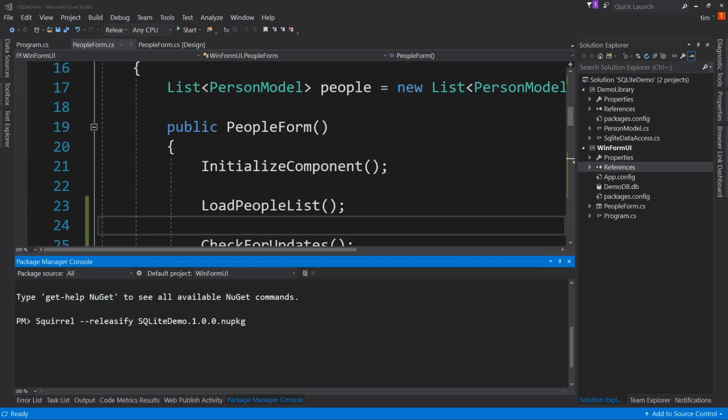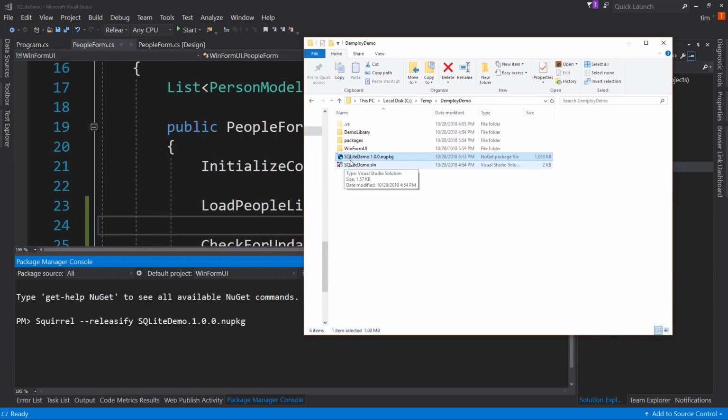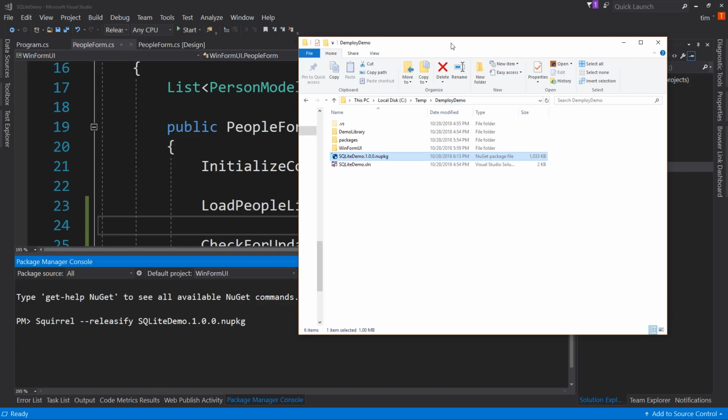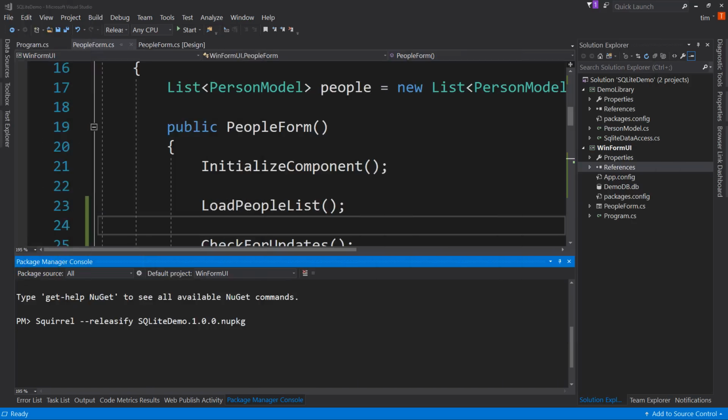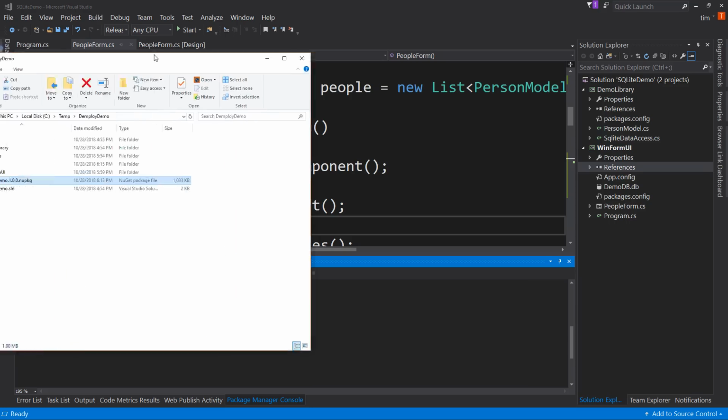Okay, we make sure that's the right one. So let's go over here and just make sure. So SQLite demo.1.0.0.nupkg. So there we go. So there's our releaseify. We're getting that ready for release. Okay, we hit enter. We wait for it, and it should be done, and it is.